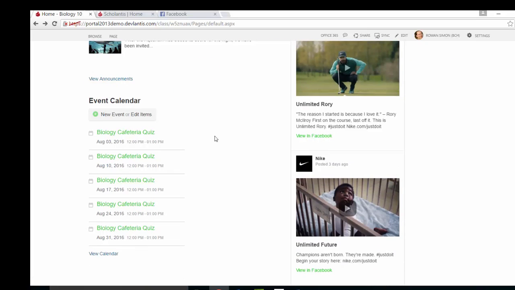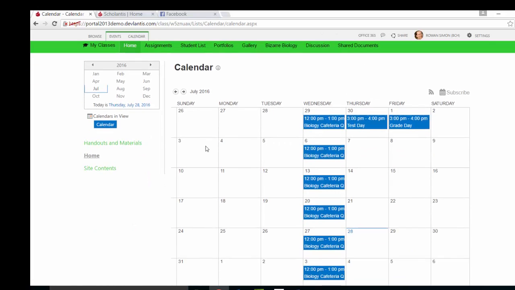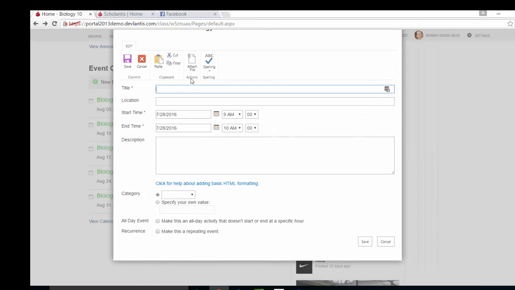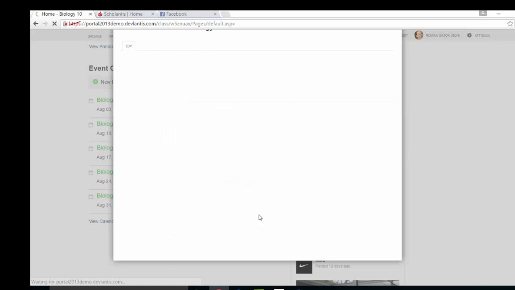We also have an events calendar, which will come up in a list, or if you view the calendar, it'll come up in a grid view. And to create a new event, you can just put the title, the location, if it's in the school hall, or if you're going on a school trip, you can say where you're going to, the start and the end time, a description about what it is you're doing, categories, and you can say whether it's an all-day event or a recurring event.